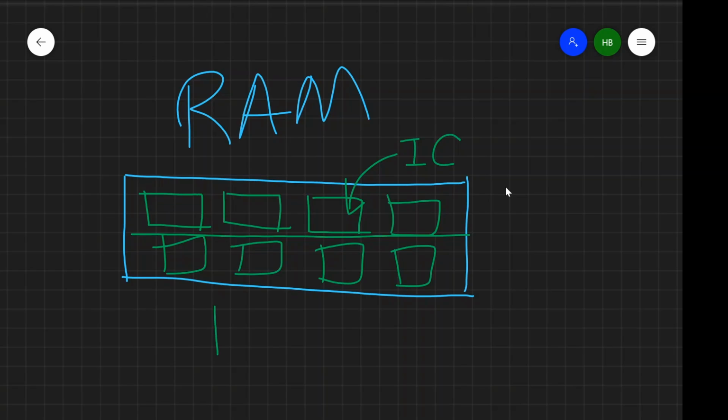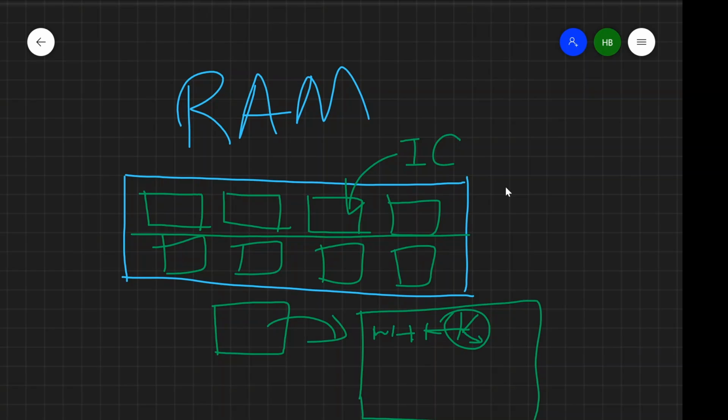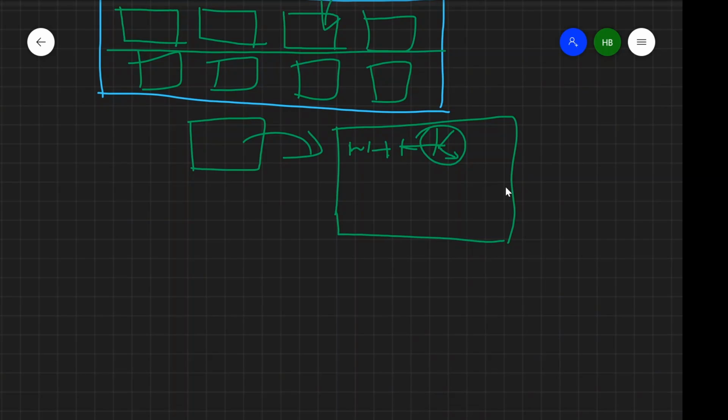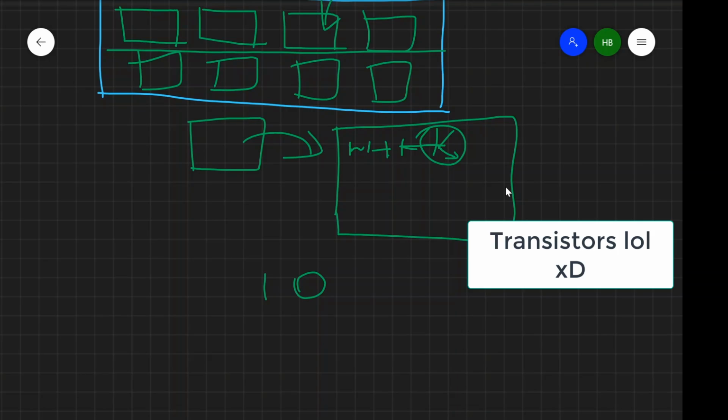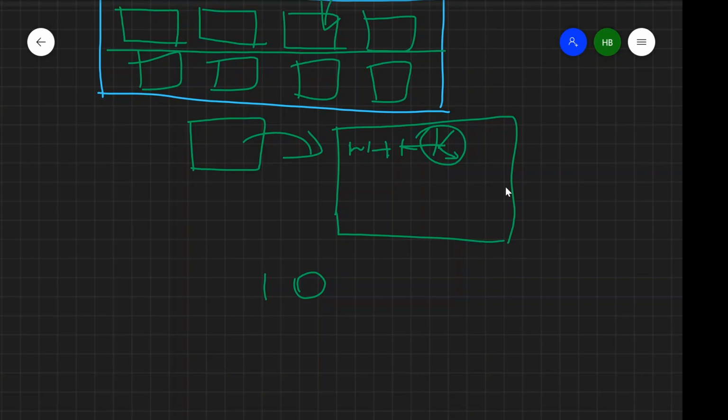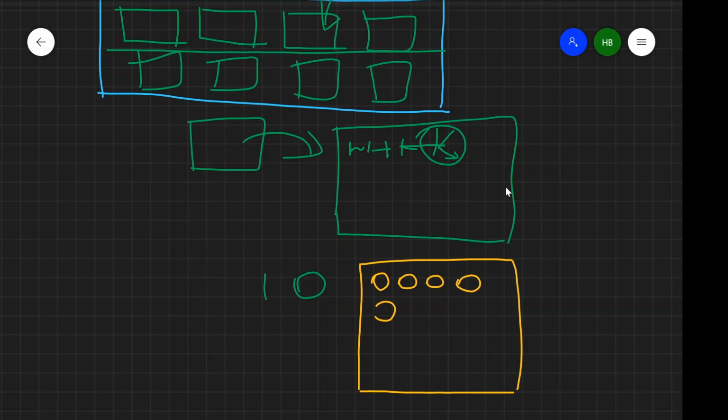If we take one of these ICs and zoom in, there are so many electrical devices: resistors, capacitors, transformers. Likewise, computers use 1 and 0 to save data. To understand, I'll explain it like this. Let's say one of these blocks has a series of capacitors like this: 1, 2, 3, 4, 1, 2, 3, 4, 1, 2, 3, 4.